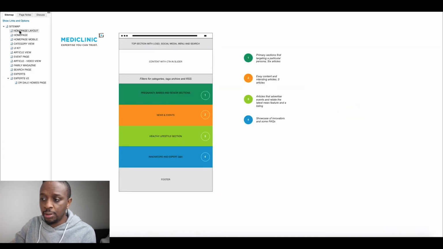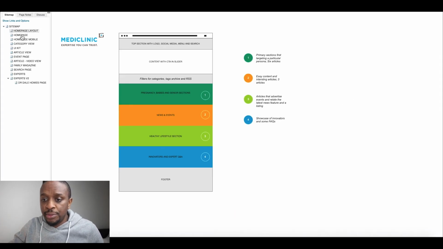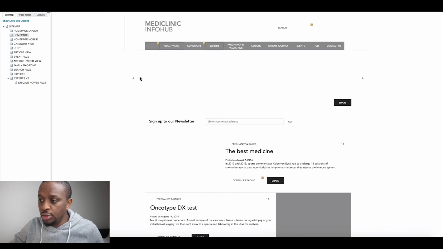So let's take a look at the homepage layout. So this is the content strategy, news articles. So just the layout of content. This is very cool for taking a client through content strategy. And let's take a look at the homepage.